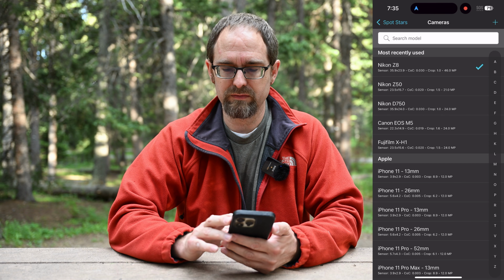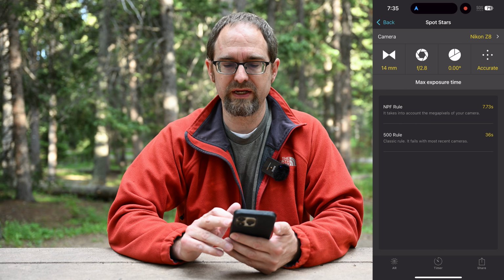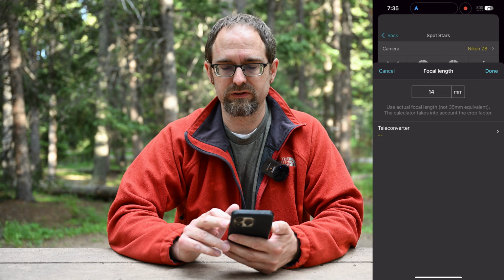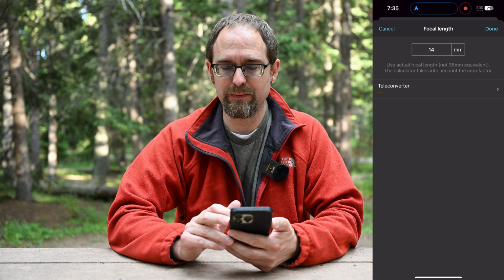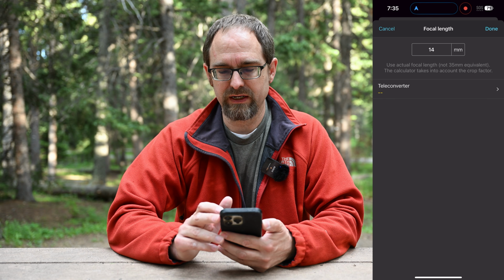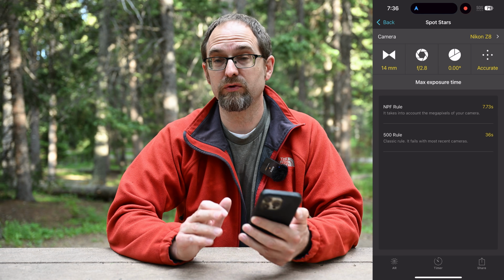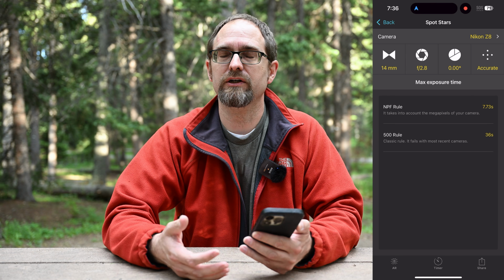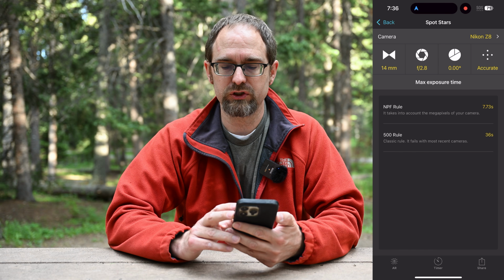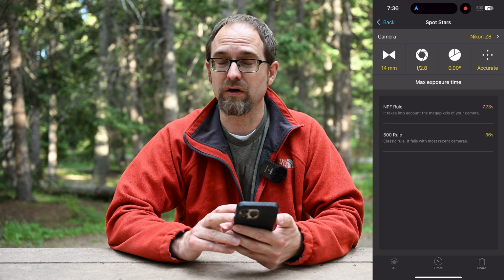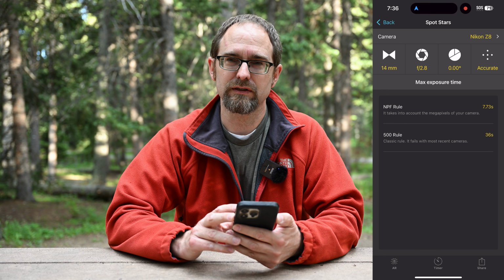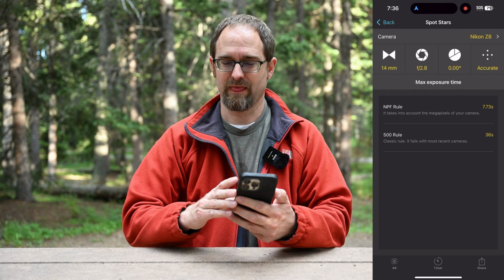And it has all the math built in, and it will spit out an MPF rule shutter speed that you should use. So in this example that I'm showing you here with my Nikon Z8 and a 14mm f2.8, it's telling me 7.73 seconds is the longest shutter speed I should be using for super sharp stars. Say that 3 times fast.